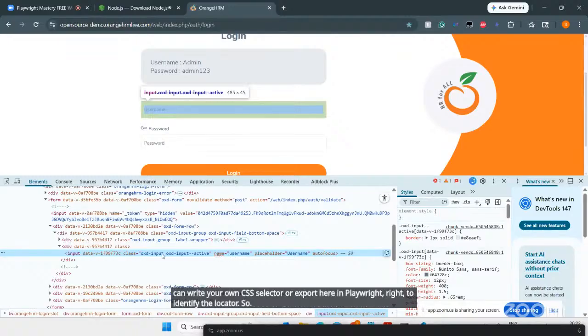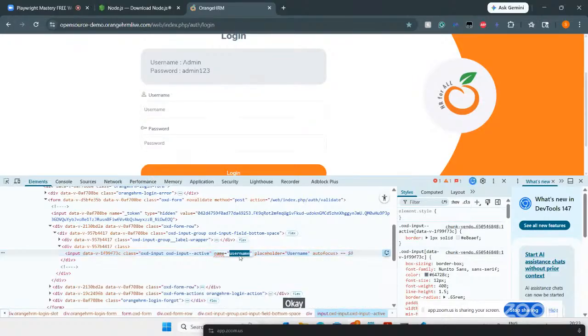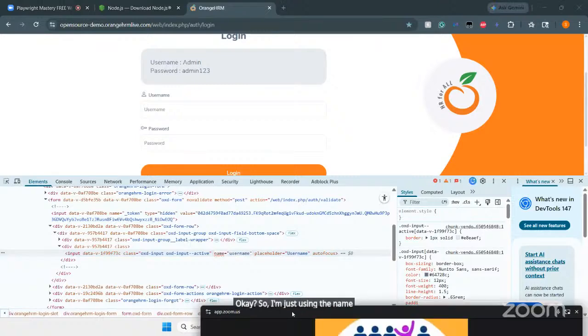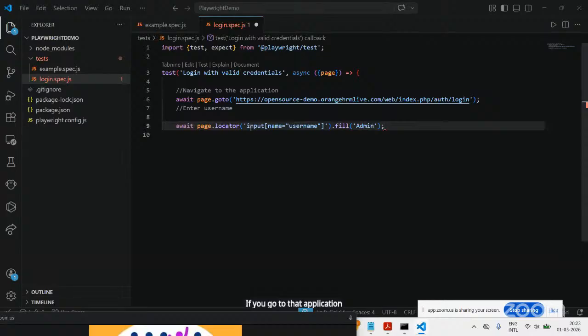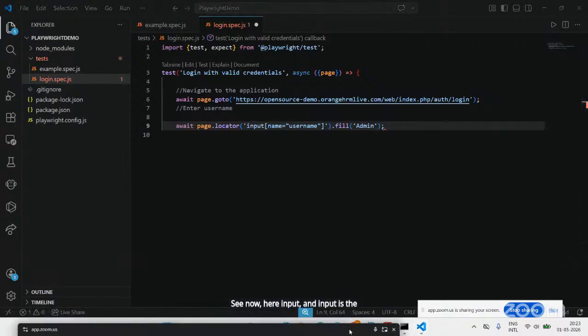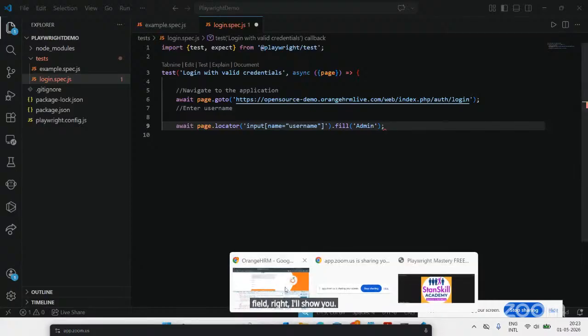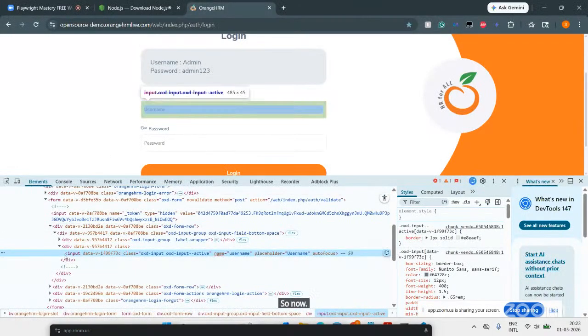Now here we have a name, right? If there is a straightforward name, then we can use the name. So I'm just using the name. If we go to that application, see now here input, and input is the field, right? I'll show you here.